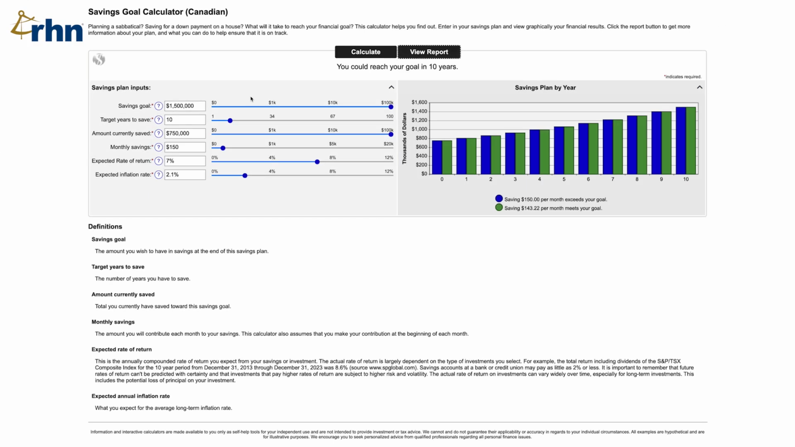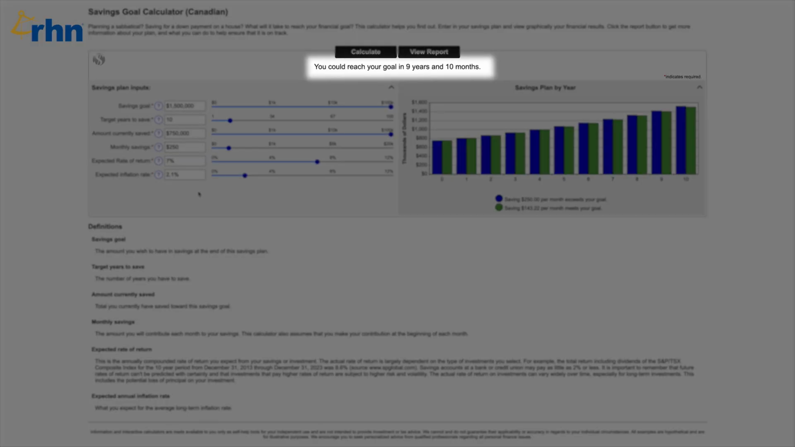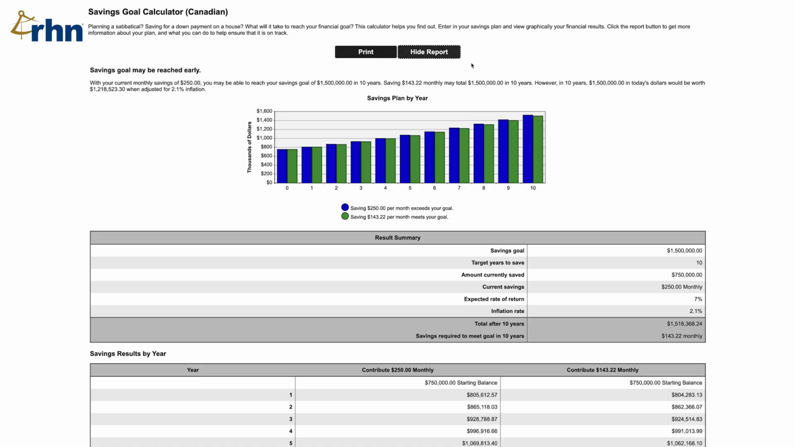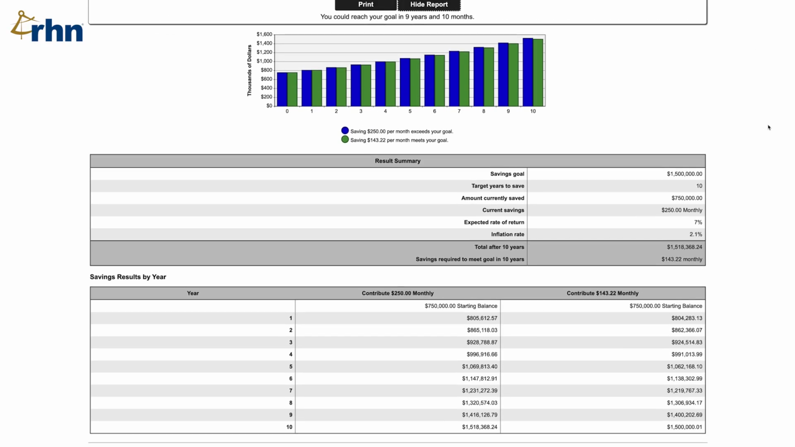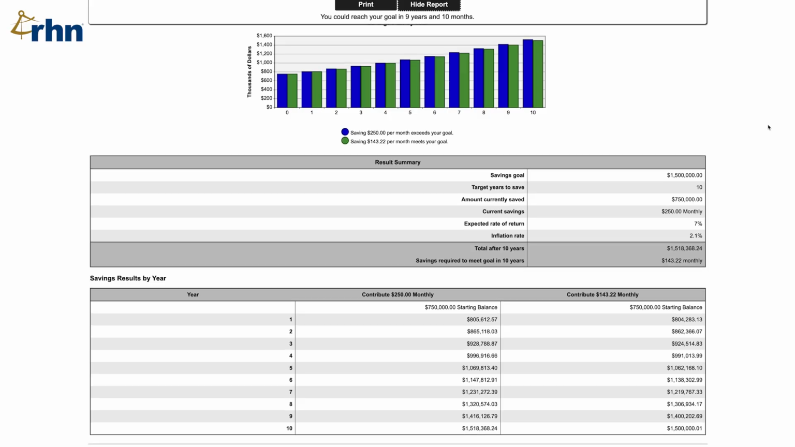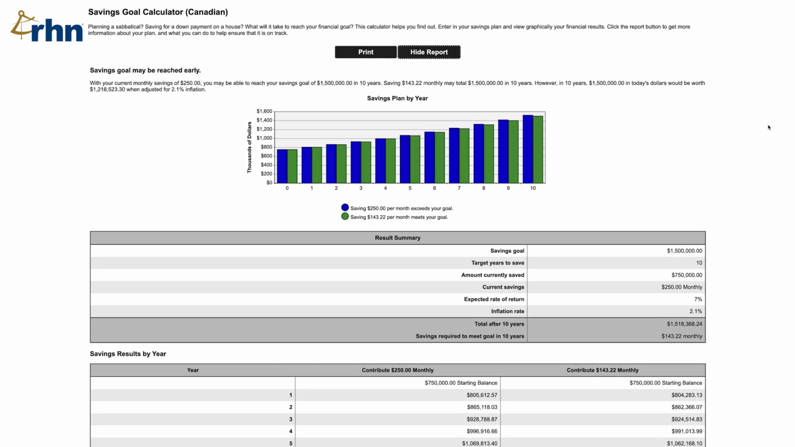Try changing one input at a time, maybe your monthly amount, your timeline, or your rate of return, and click Calculate again. That shows how sensitive your plan is to each assumption. Important reminders. This calculator is a starting point. It uses the numbers you enter. Real life includes taxes, changing income, fees, and uncertainty. The results are not a guarantee.